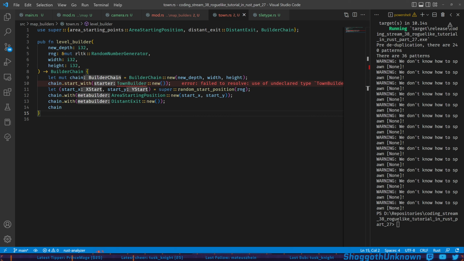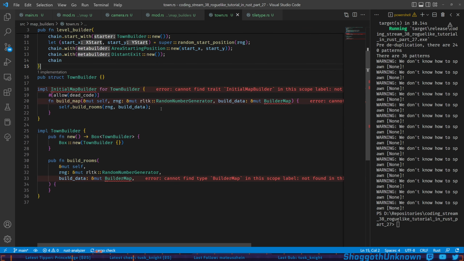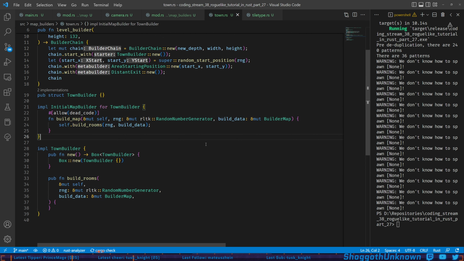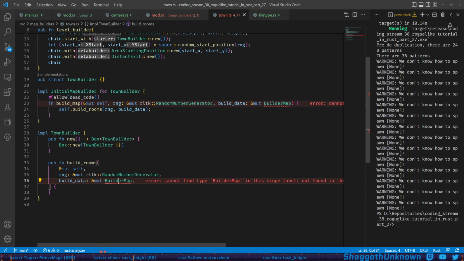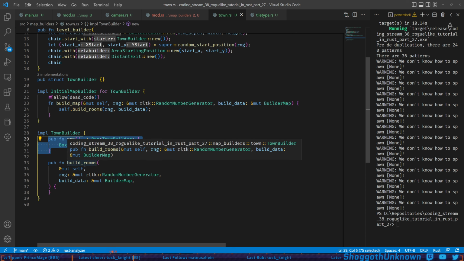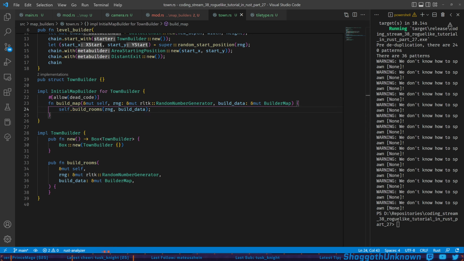So here's an empty skeleton to start with. If that's what the tutorial says, then we're just going to copy it and get started with the skeleton. And yeah, that looks like it was a good idea. So we have a few things going on here. We have the initial map builder being brought in. We have our struct town builder. And we have a new, which just makes a brand spanking new empty one. And then we have build rooms, which doesn't really do much. So we're calling a build rooms function that doesn't really do anything. Cool. Well, that's what we're going to write.